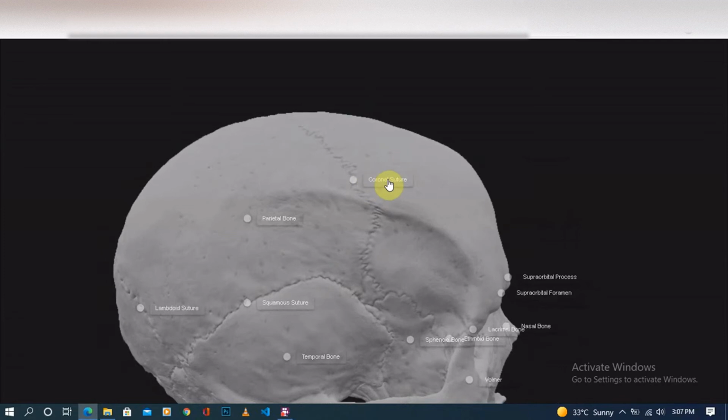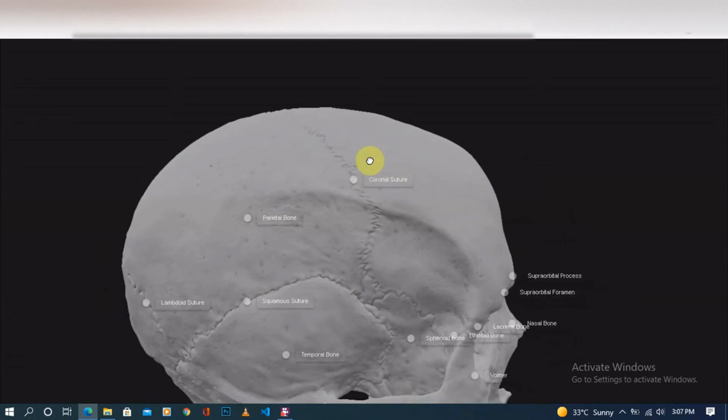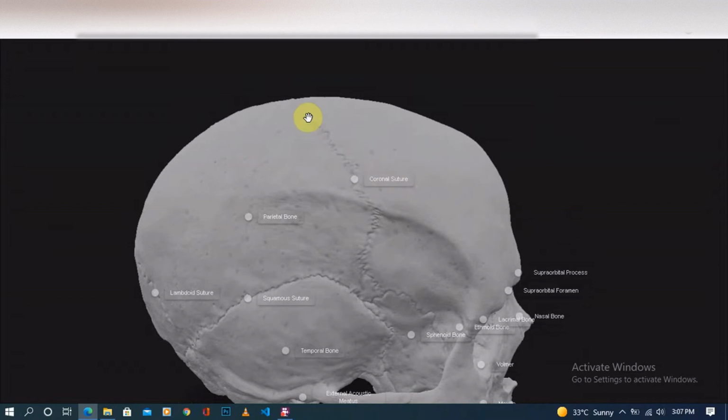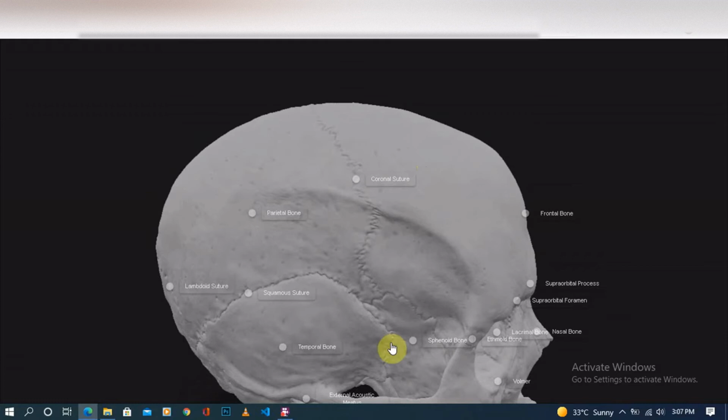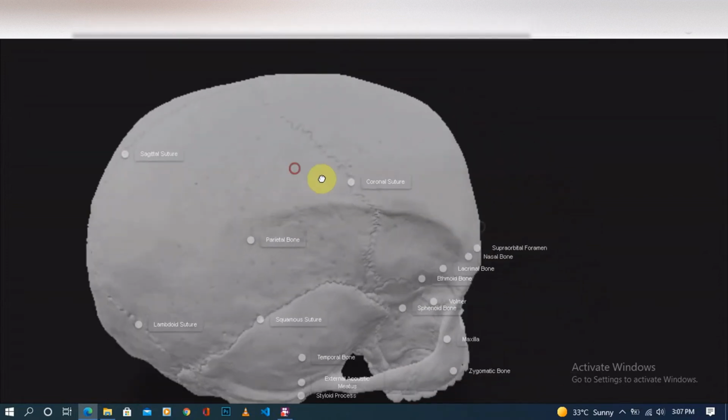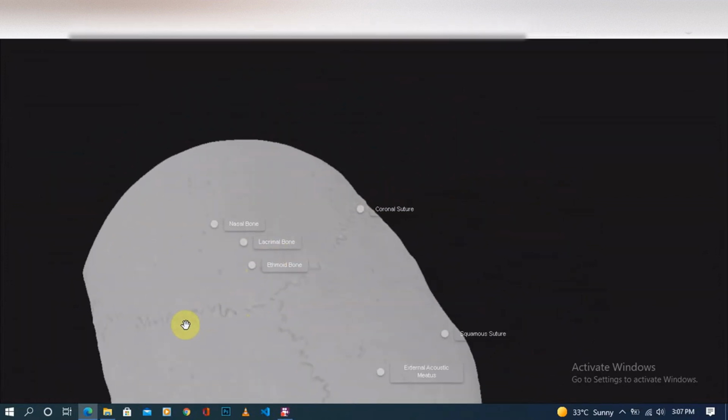So first things first, we have our coronal suture. A suture, if I can put it in simple terms, you can call it a glue or an attachment of bone to bone. The coronal suture goes through from the frontal bone and the two parietal bones, and then the sphenoid bone. This is the coronal suture, as you see over here. And if you flip it to the other side, it runs through like so.